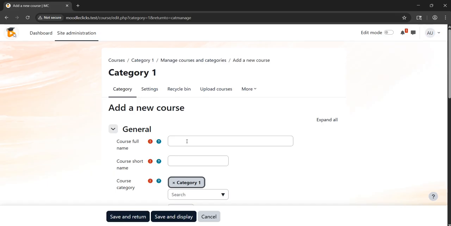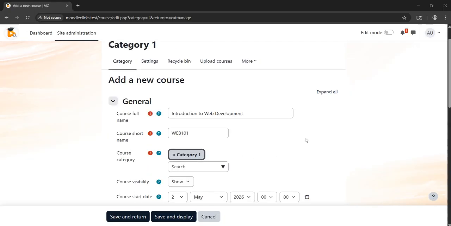The first field is course full name. This is the main course title learners will see. For example, Introduction to Web Development. Next is course short name. This is a shorter version used in navigation menus, reports, and administration areas. For example, Web 101. A good practice is to keep short names clear, simple, and easy to identify later.